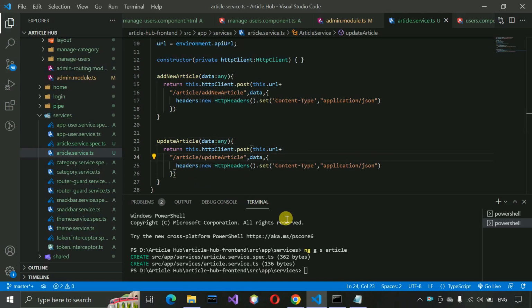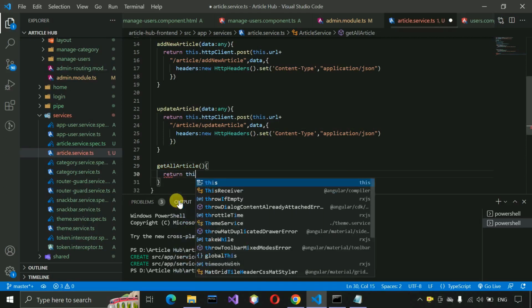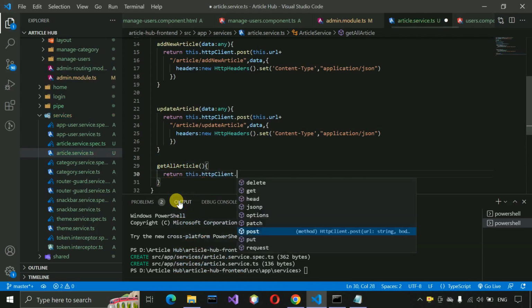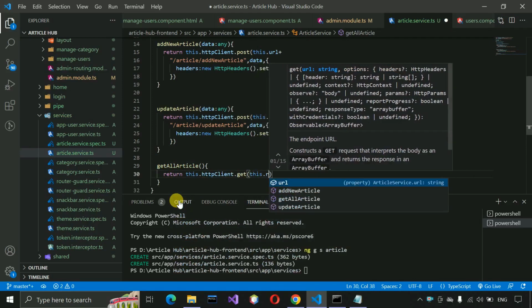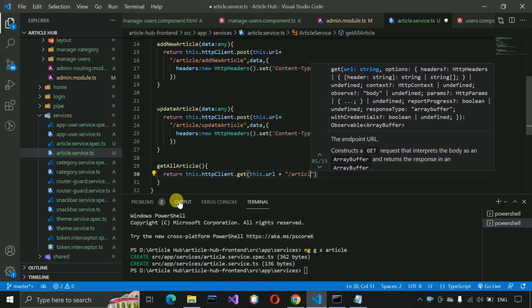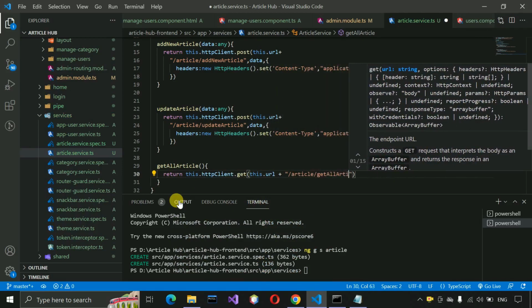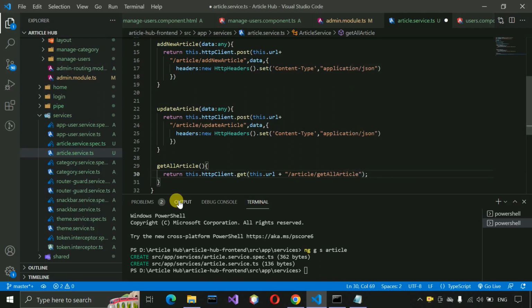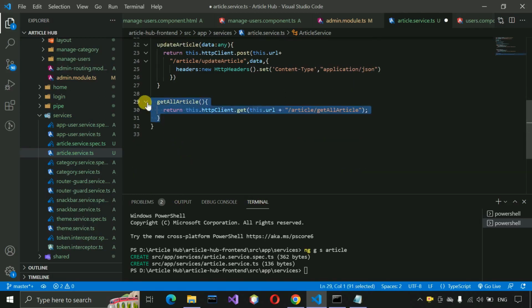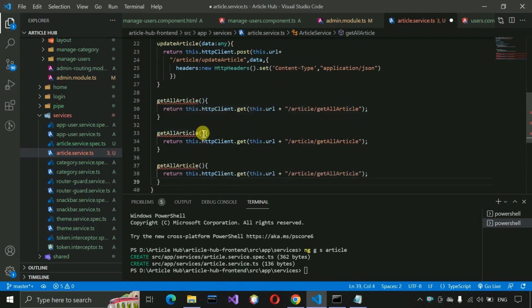And it should also be a post method, and we just need to change here update, save this. And after that the next method, so get all article and return this dot HTTP client, and it should be get method, and this dot URL plus slash article slash get all article and put semicolon at the end. Now we have to copy paste this line of the code over here one and two times, and here we just need to change the values.